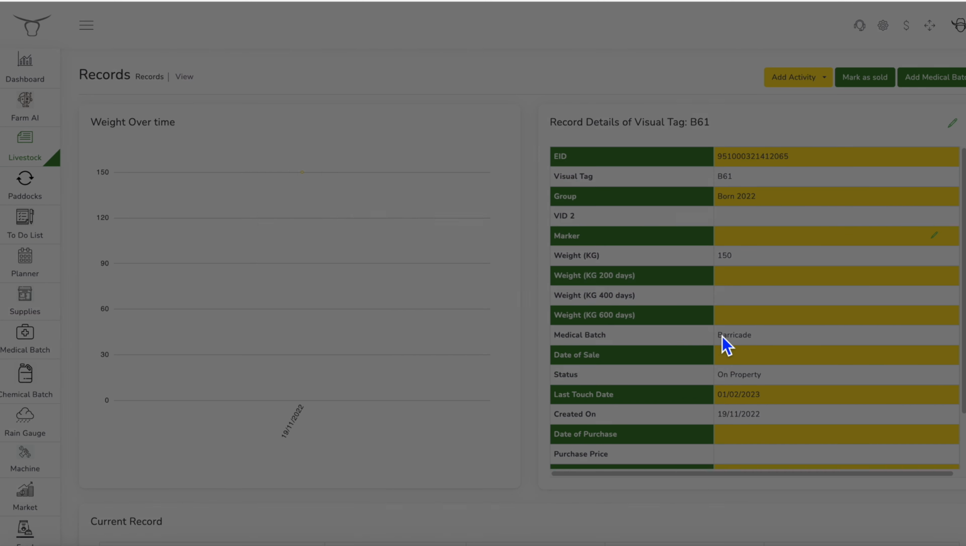So, select all of the records here, and I would just click assign medical batch. Select the medical batch, barricade, activity date, boom. Assign medical batch, done. So anything that I need to do, any medical batch that I've created, I can do a bulk add at any time. So it's very simple for me to do that on a bulk basis. So livestock becomes very easy to manage, very cost effective to manage.